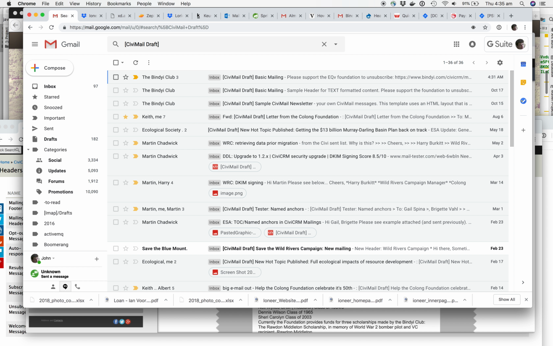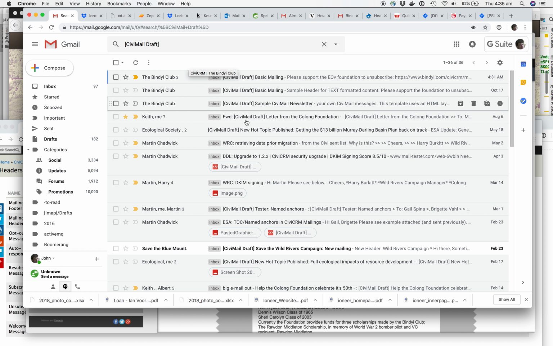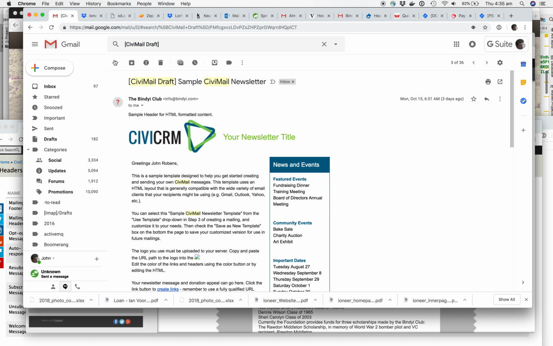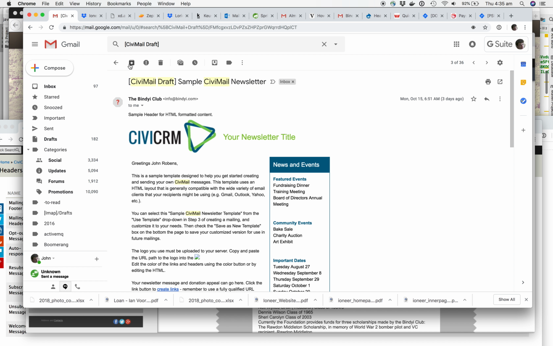Search again. So it's probably taking a little while. But anyway, it can be made a really pretty looking thing. That's my other one. So anyway, there's a fully formatted pretty newsletter system.